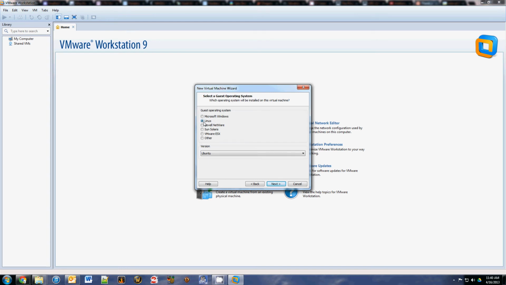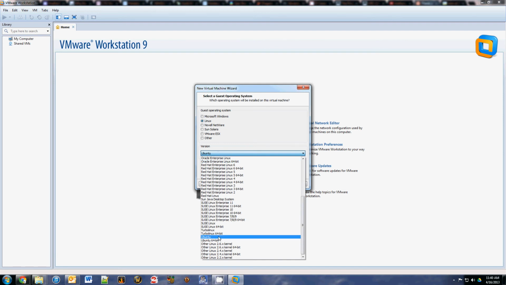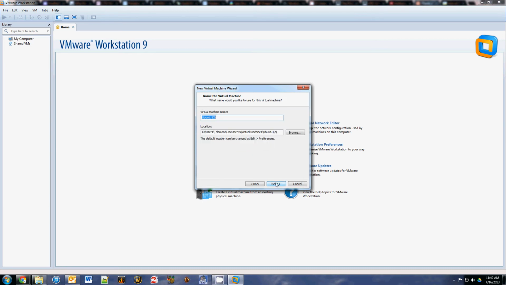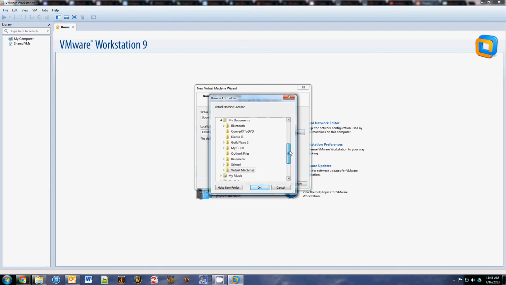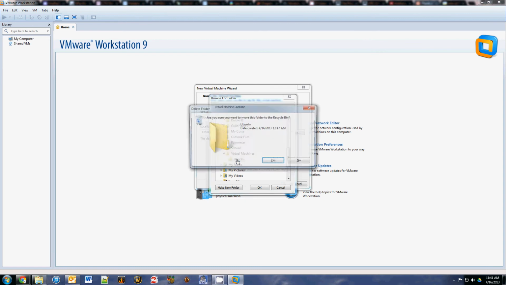And guest operating system is going to be Linux. And the version's Ubuntu. Just make sure that when you're selecting Ubuntu, you select the one that just says Ubuntu, not the one that says 64-bit. Same thing goes for VirtualBox. There was an issue where I have a pre-existing Ubuntu drive, so we're just going to leave it named 2. Well, actually, let's see. We're going to get rid of that one.